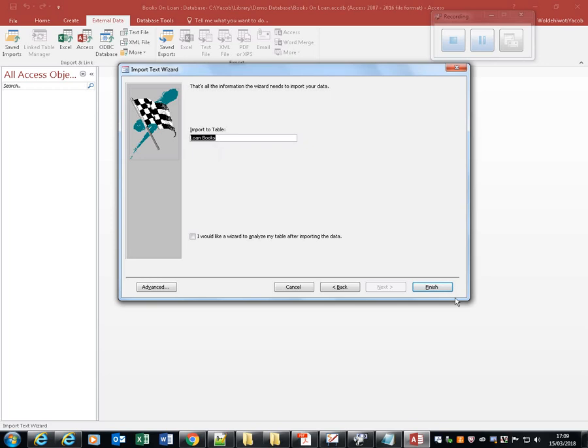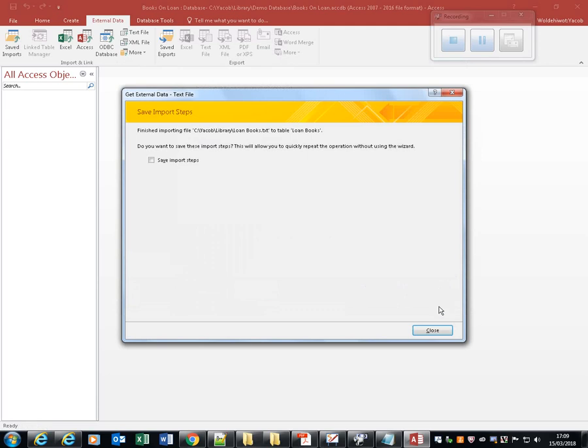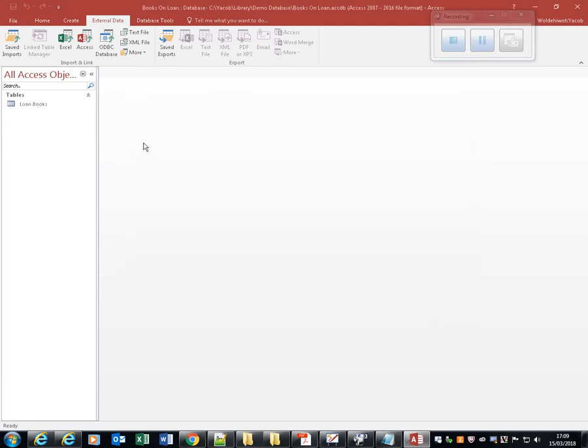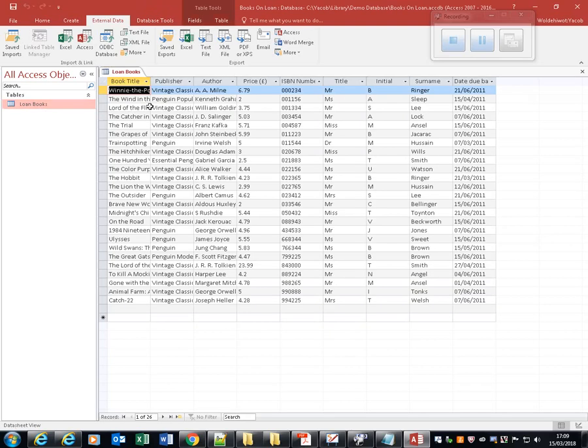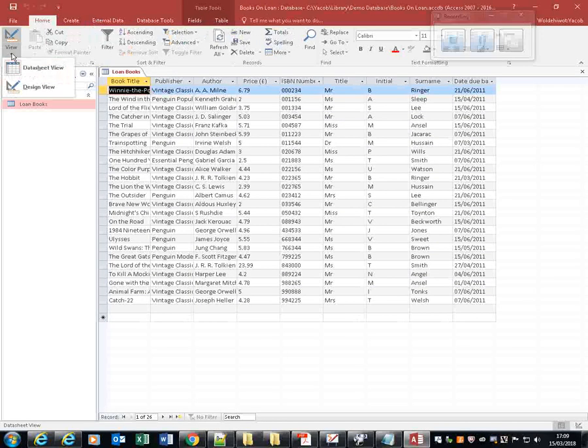We agree to that. We just click on finish. So what do I do next then? I click on loan books. I can double click, open it. It is open in datasheet view, so I can change the view from datasheet view to design view.